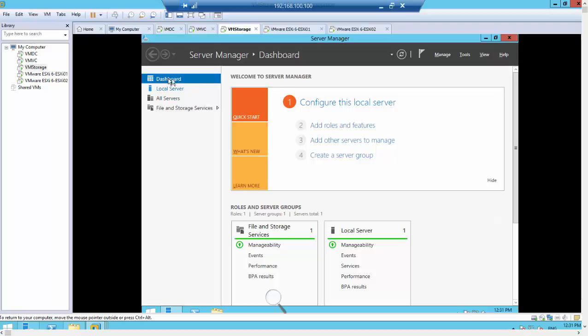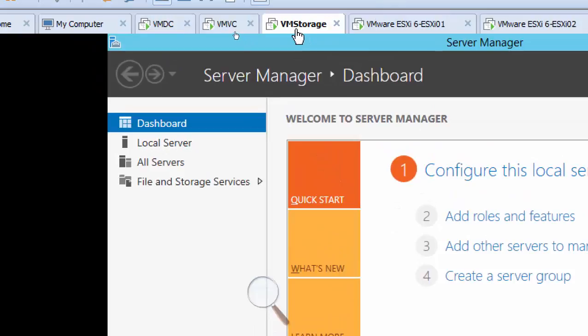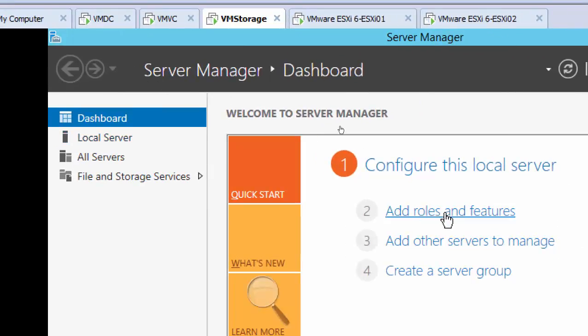Okay, local server. So guys, let's quickly create a SAN machine so we could offer the disk to the VMware environment, vCenter. So dashboard, add roles and features. Let's go to the VM storage machine now. Everyone there? VM storage machine, right? So dashboard, add roles and features. Everyone there? Yes.